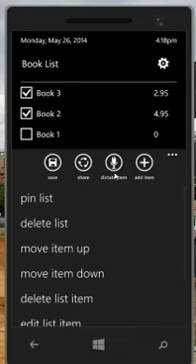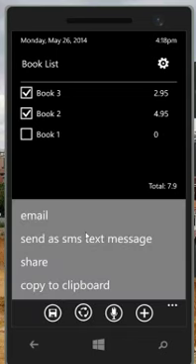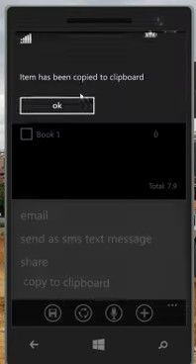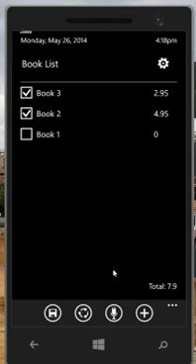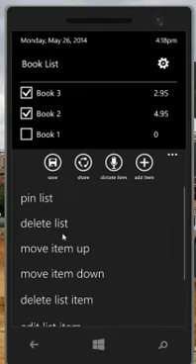And then down here as well, I can dictate my note, or I can share it if I want to send it as an email, send it in an email as an SMS attachment, or copy to clipboard even. That will copy the items to the clipboard, or I can share it to my phone social accounts.